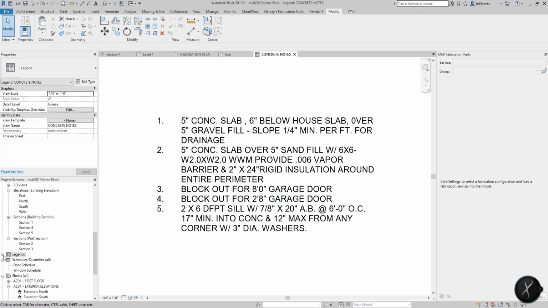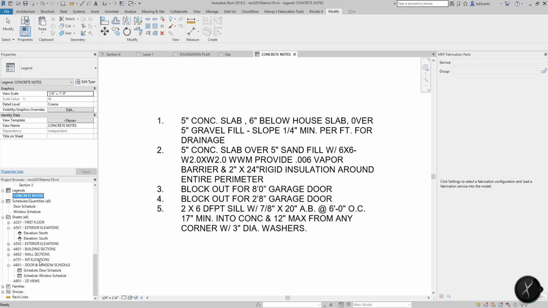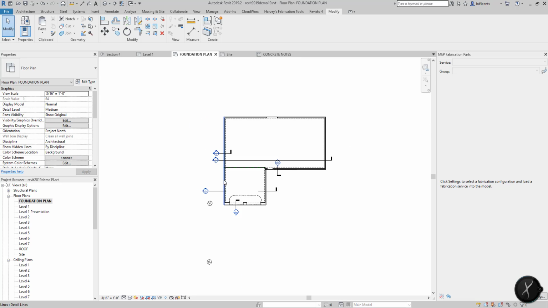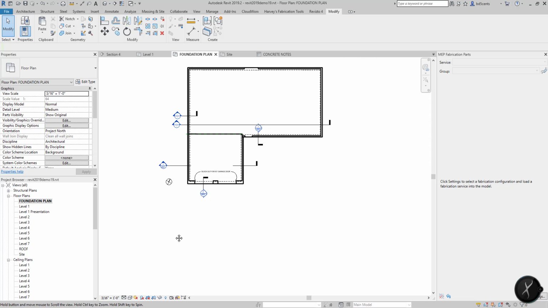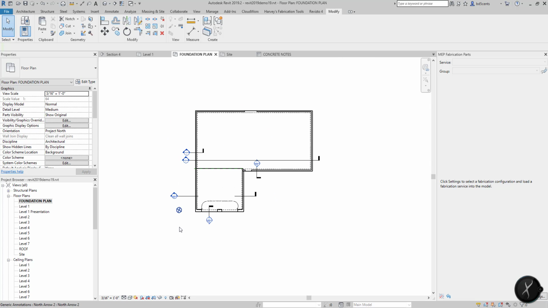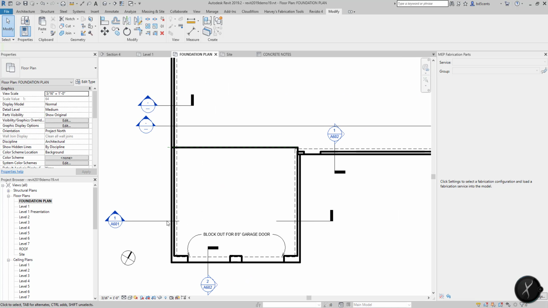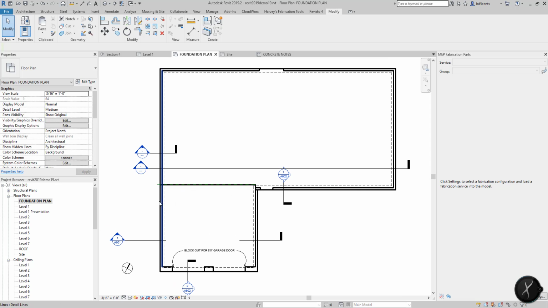But now under legend, I have concrete notes. So what I could do is go back to the foundation plan and take a look. It looks like I pasted this twice, so we'll delete that out. Just pay attention to that because sometimes that will happen. So now what I can do is start to create the foundation sheet.